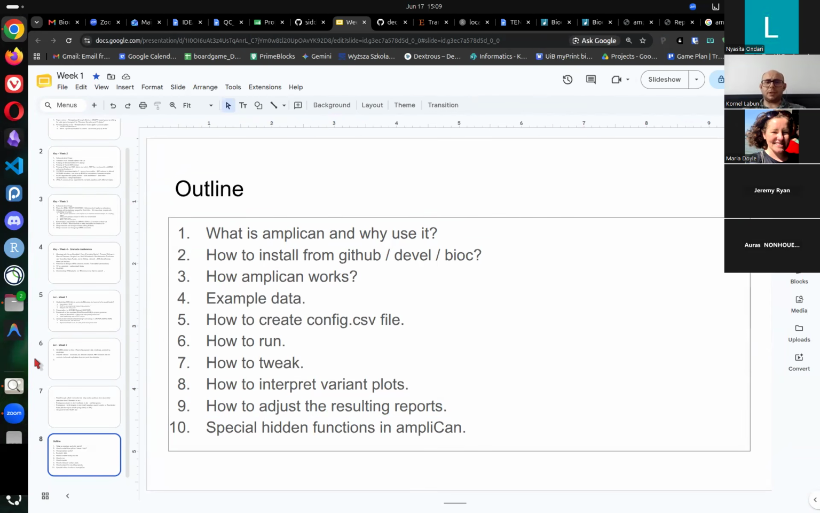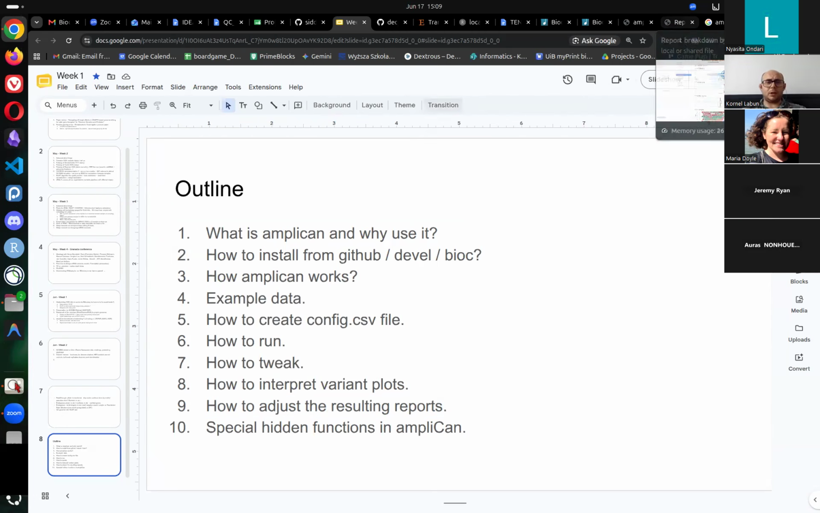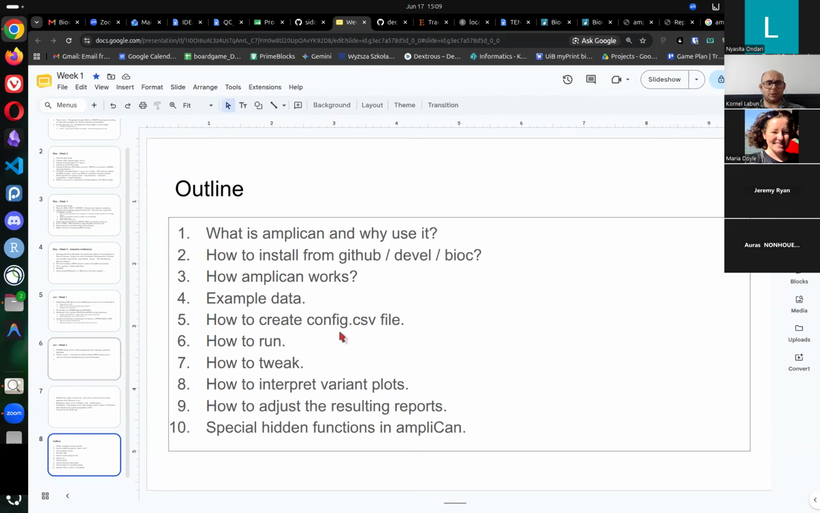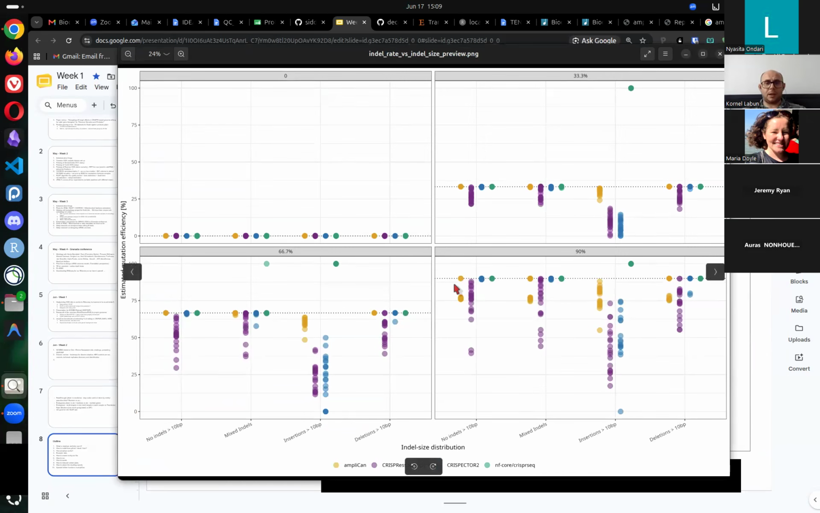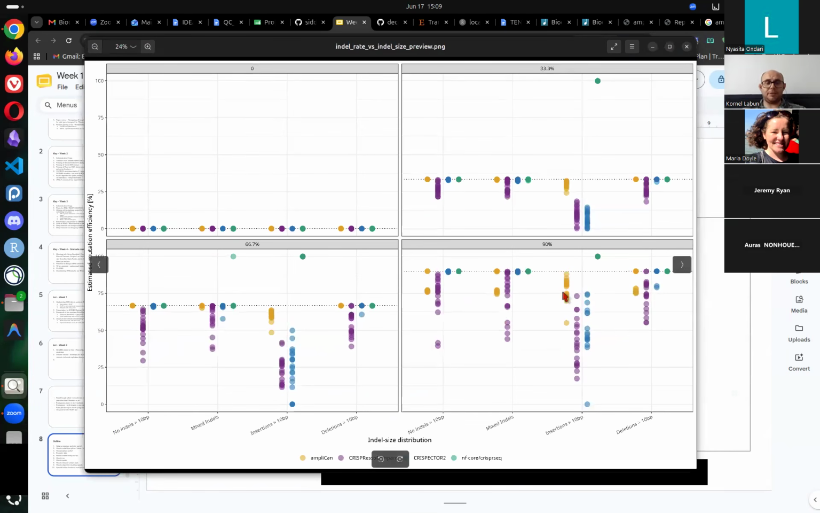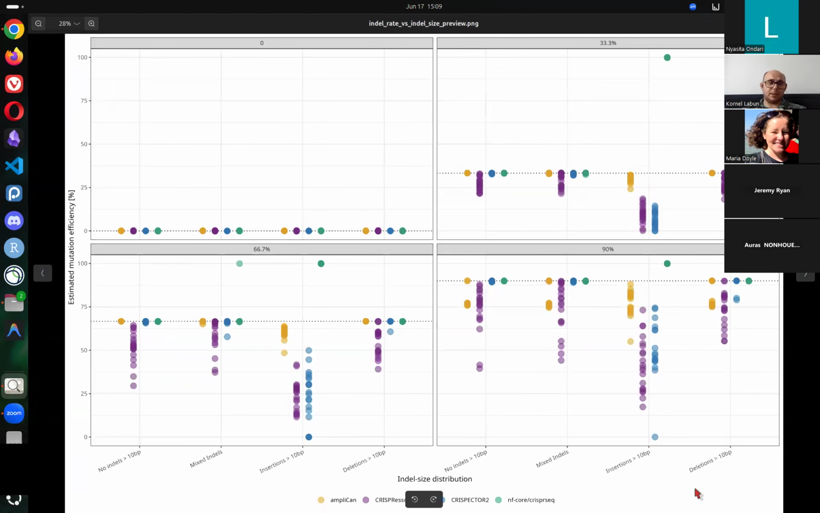So let's start with what ampliCan is. This is an R package, we know that. But why should we use it? I have rerun one of my benchmarks. This is the original benchmark that I just recently reran. You can see here, maybe I can make it bigger.